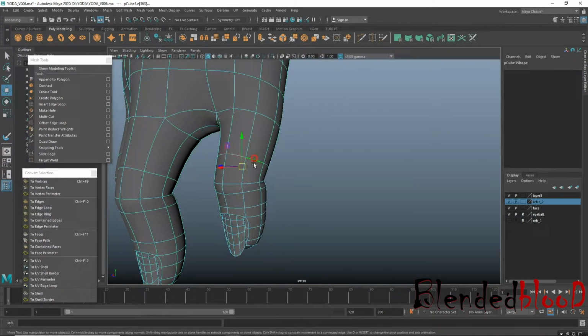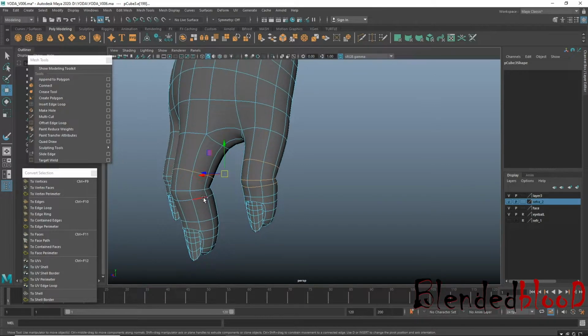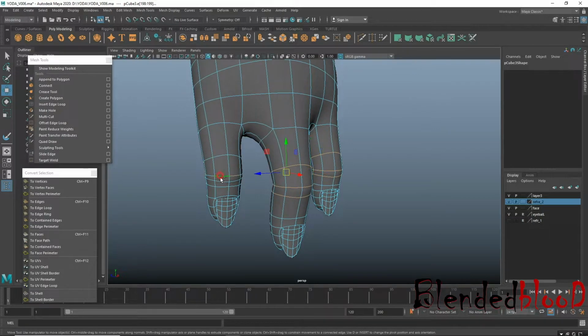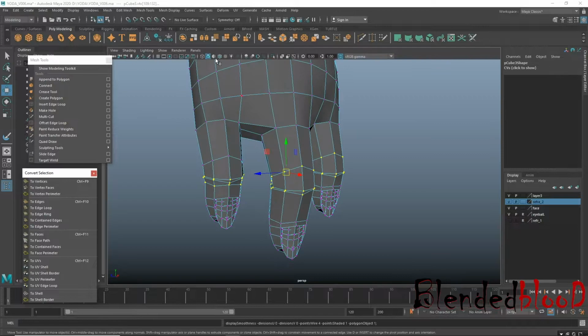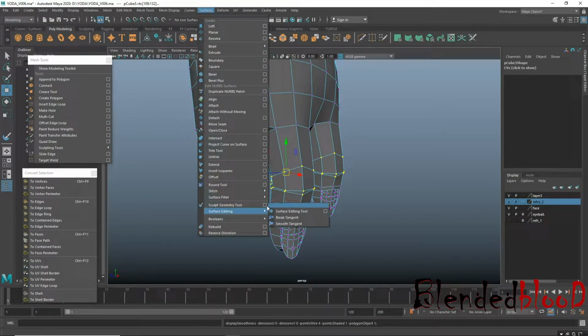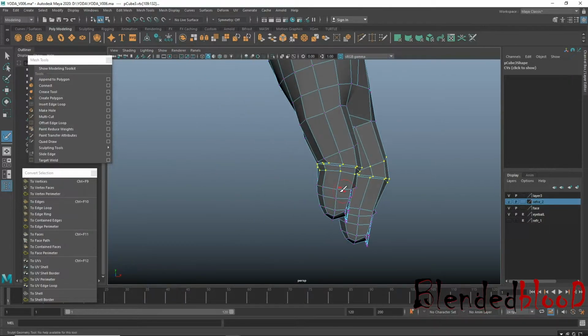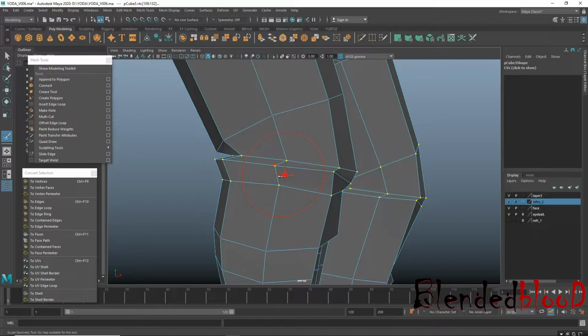Press 1 2 3, 1 2 3, 1 2 3, and convert to vertex, press 1. Surface, sculpt geometry, the brush is too big, hold B and drag it down a bit more. Yeah.